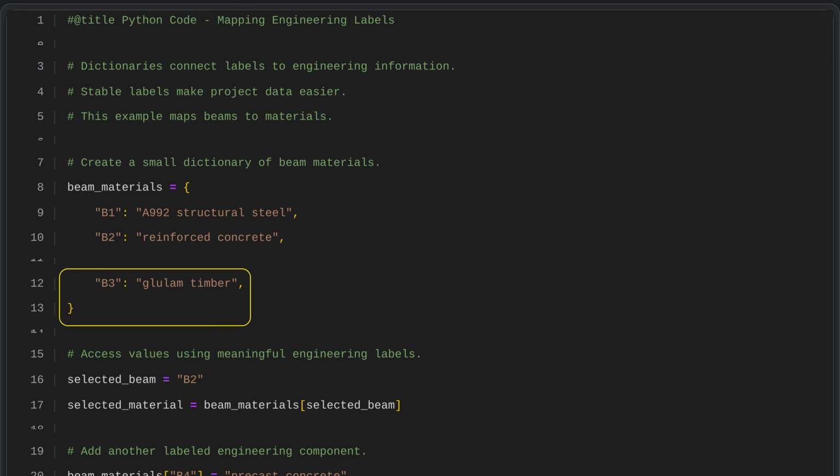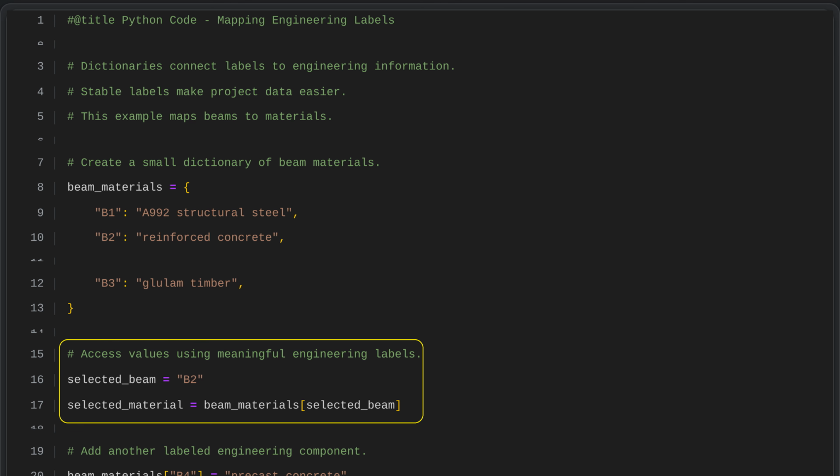This code adds a dictionary entry that links beam label B3 to the material glulam timber. This makes it easy to look up the material for that beam and manage engineering data more efficiently. A beam can be selected by using its label as a dictionary key, such as B2. The dictionary then provides the material assigned to that beam, making it easy to look up and manage engineering data with meaningful labels.